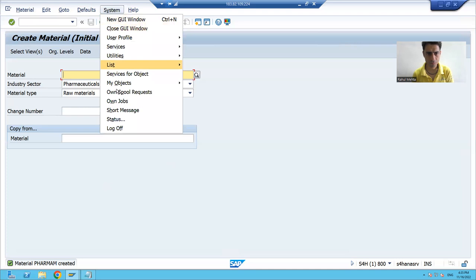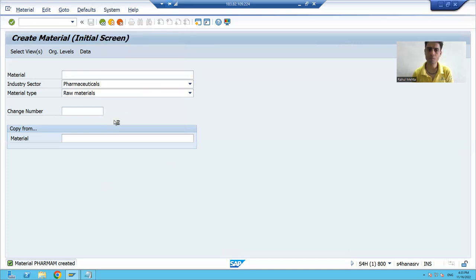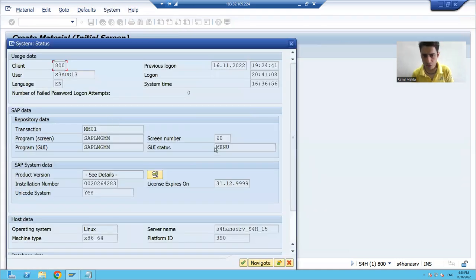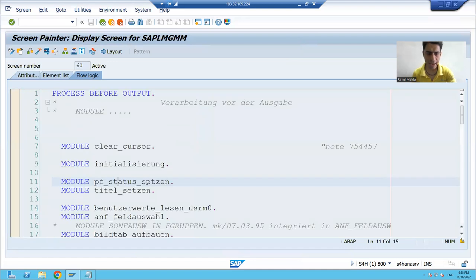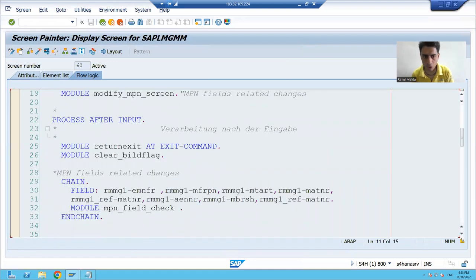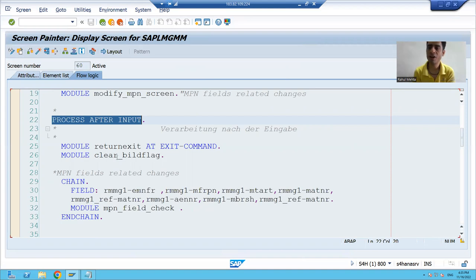Firstly, we will see how to go to this particular screen. System, Status. So this is the screen number. On this screen, whenever you press enter, SAP will call which event? Process after input. So we will see if there is any explicit point available where we can write our logic.